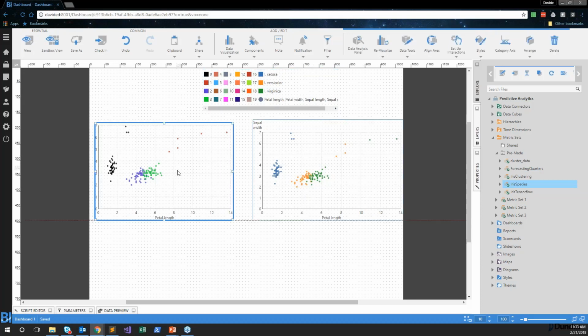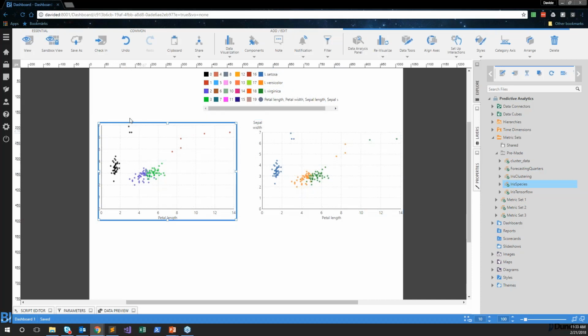And our clustering algorithm, for all the normal members of each species, it was able to get all of the I. setosas, which makes sense because they're so different from the other two species. And then these two that are more closely mingled together, it got for the most part, with a couple exceptions. And then these outliers here, it had to throw into a different cluster.